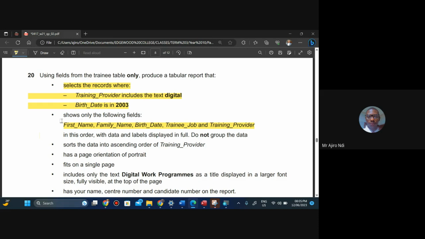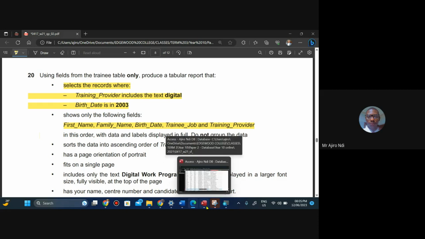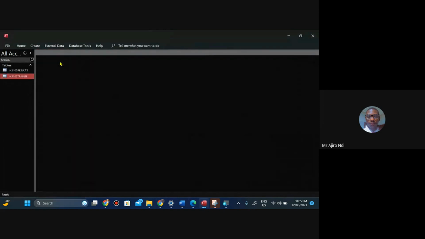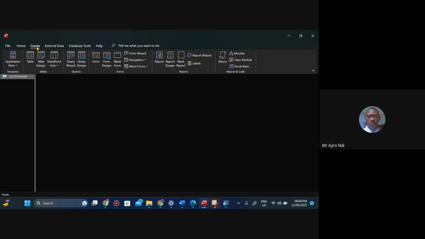So notice I did 2 things. Now, usually in query, we have 3, right? But in this question, we have 2. So let's do this, okay? Now, what I'm going to do is this. I'm going to close this. And then I'm going to click on create. Then I'm going to click on query wizard.